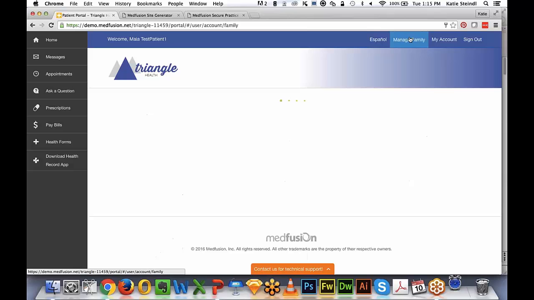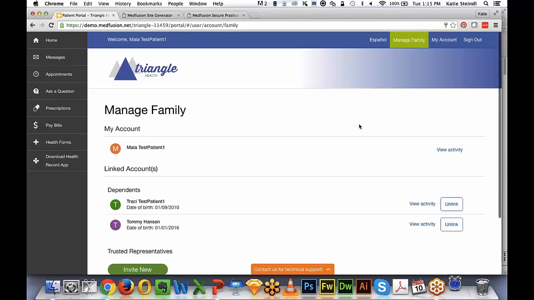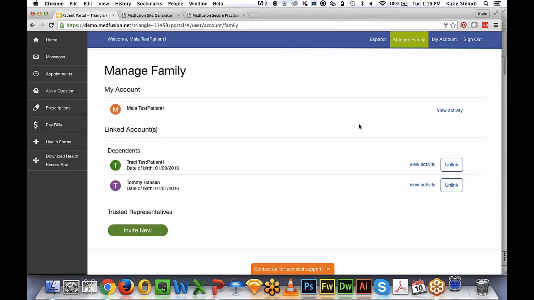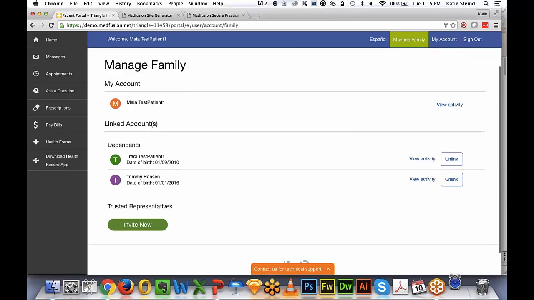Another thing that's very helpful is under Manage Family. This is the area where the account holder, Maya in this case, the mother, can see what all the linkages are for her account. So one, she's a patient, so that she's listed here. But she can also see that her dependents are Tracy and Tommy. And she can unlink them if she wants to.